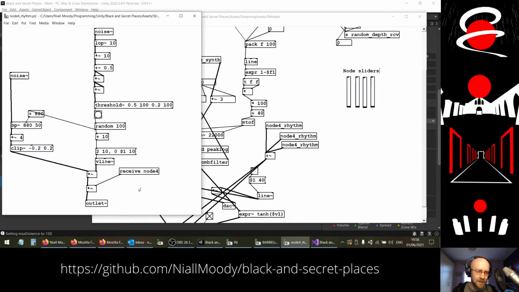I wonder what happens if, well, I guess I could include an outlet. So this is going to be our audio outlet. This is going to be our envelope outlet. But if I want to duck the main drone, I guess what I want is to invert the signal. So I'll just do expr 1 minus, what is it, $v1? Yeah.